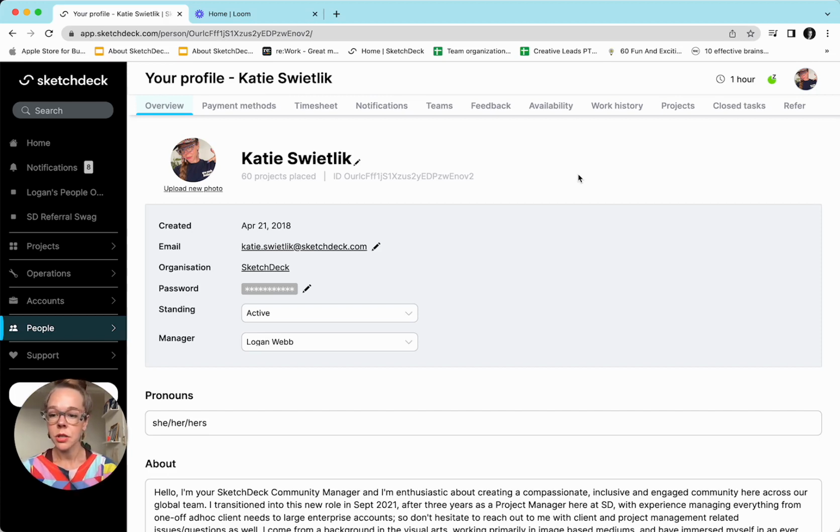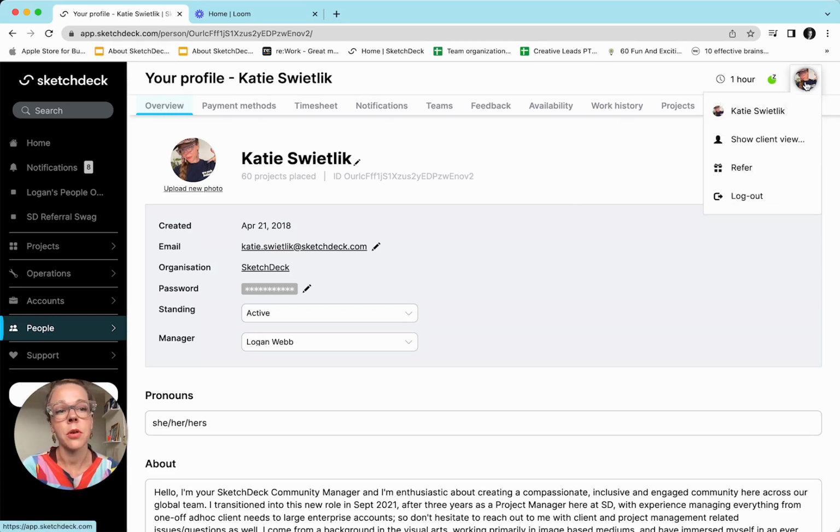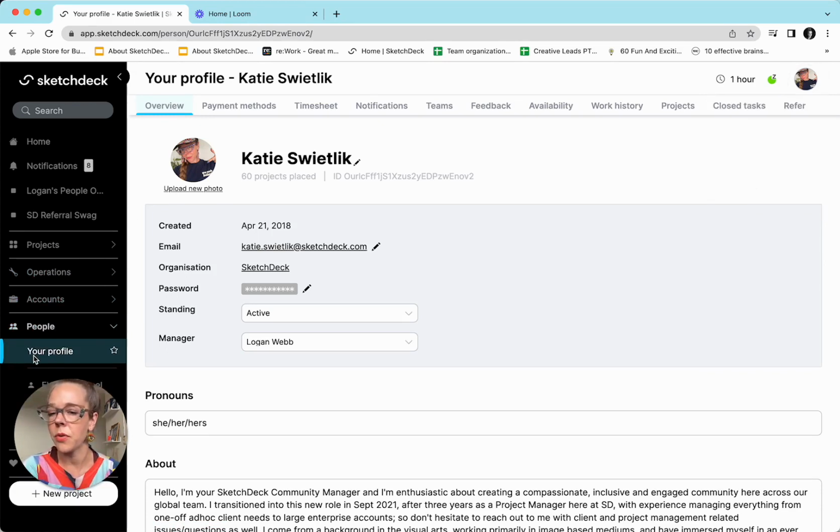So to get started here, I'm going to walk through your profile and setting up your profile. Once you've made an account on our platform with your new SketchDecker email address, you'll be prompted to come here into your profile. This can also be accessed from your avatar right up here at the top, your name, as well as in the main nav on the left-hand side. You'll find that under People, Your Profile.